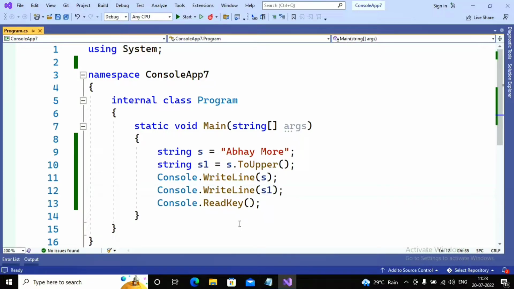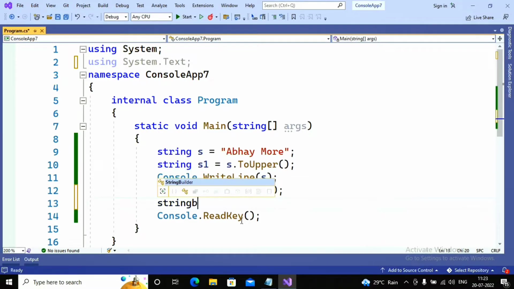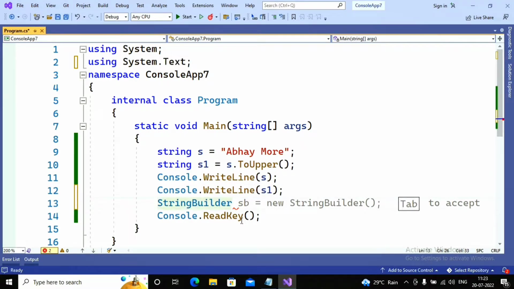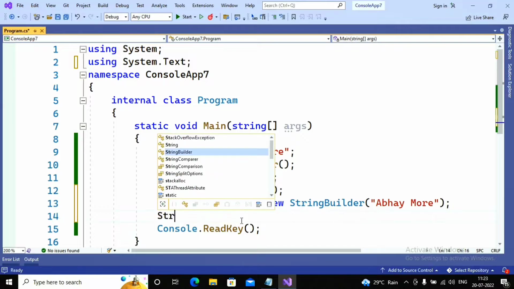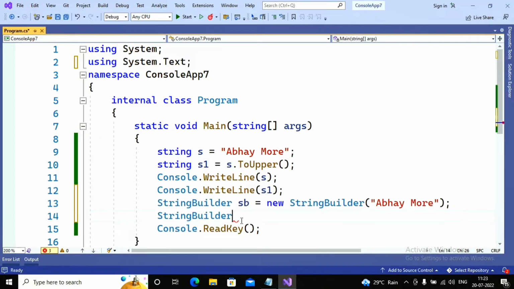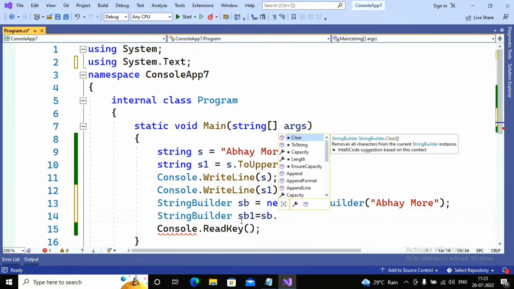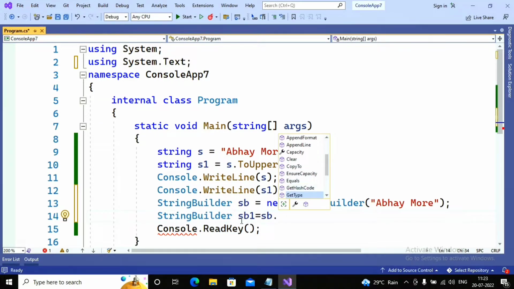Now what do you mean by a mutable string? What do you mean by a modifiable string, and how can we create the modifiable string? For doing it, I am just importing the namespace System.Text. So System is the main namespace, Text is the sub namespace, and here I am interested in creating a StringBuilder class object. So I am writing StringBuilder sb1 equal to new StringBuilder, and the same value I am trying to pass as Abhay, and further I am trying to specify sb1 equal to sb dot, and various methods are given in this.